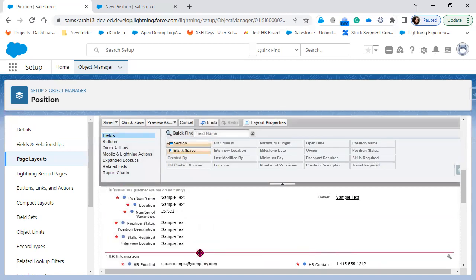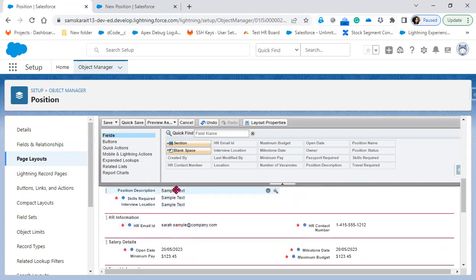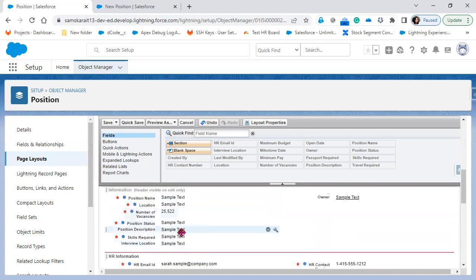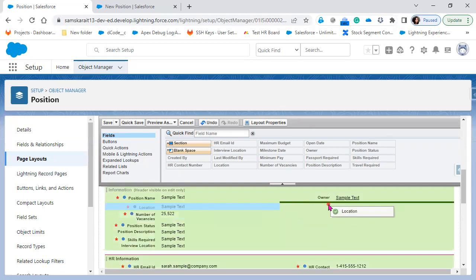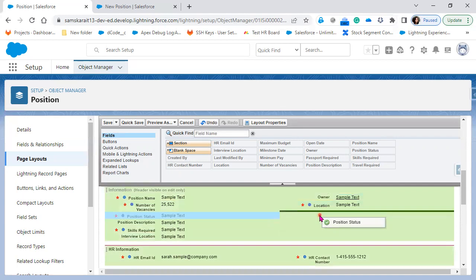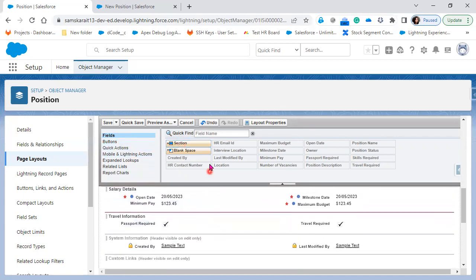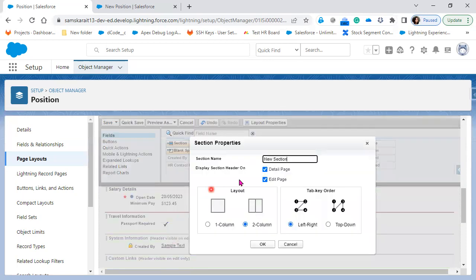And what else we have? We have a position description, skills, interview location, right? These all are there. Now location, I'll keep it on the top itself. Now here number of vacancies, locations, position status, I'll put it here. And then I'll add one more section which is called as a description.